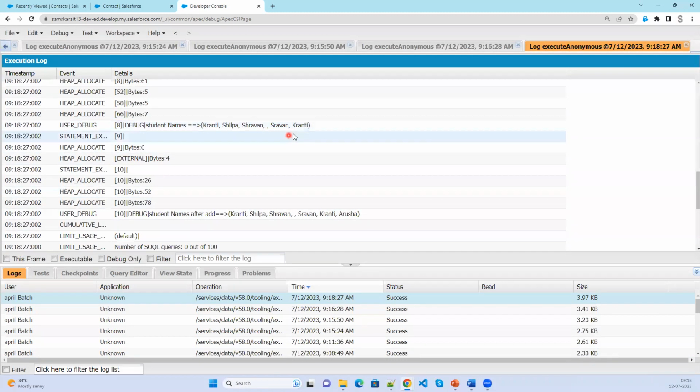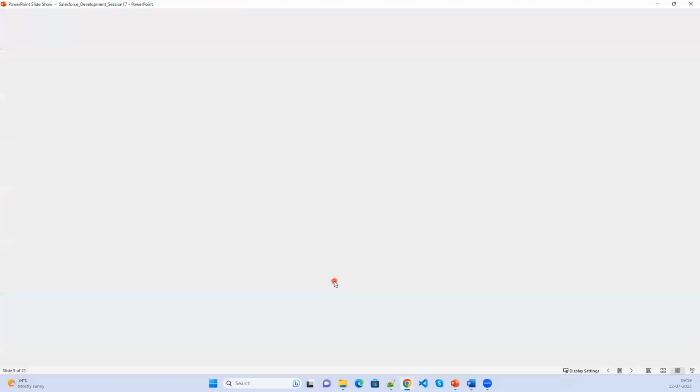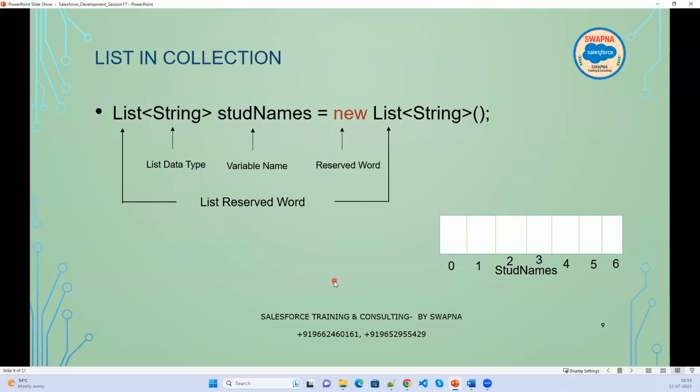Here the student names is giving Kranti, Shilpa, Shravan, and between Shravan and Kranti there are null values. Now Arusha is coming at the last, but as per the order, it should come in the first. In case you wanted to display Arusha at the first place, then you need to specify the index here. Now let me show you the methods which we have in the list. We will see step by step.